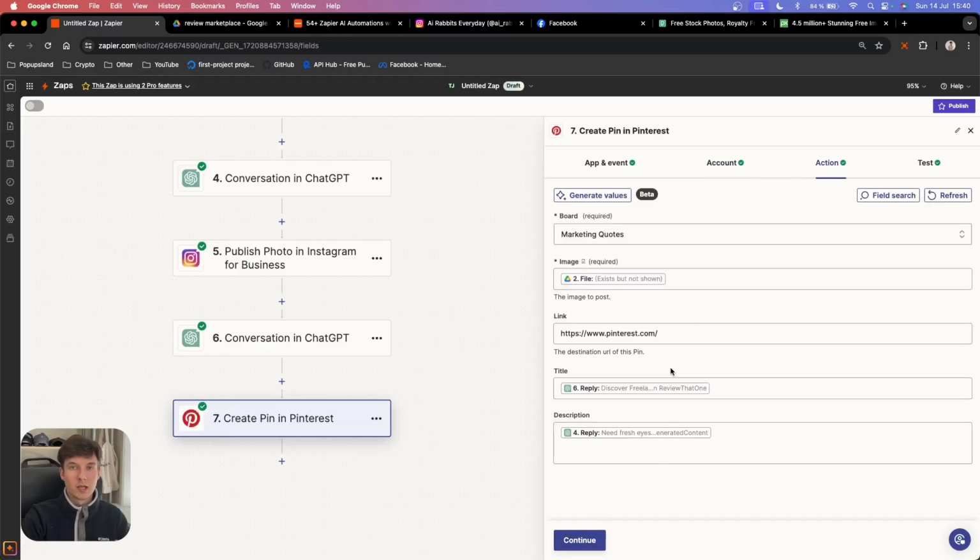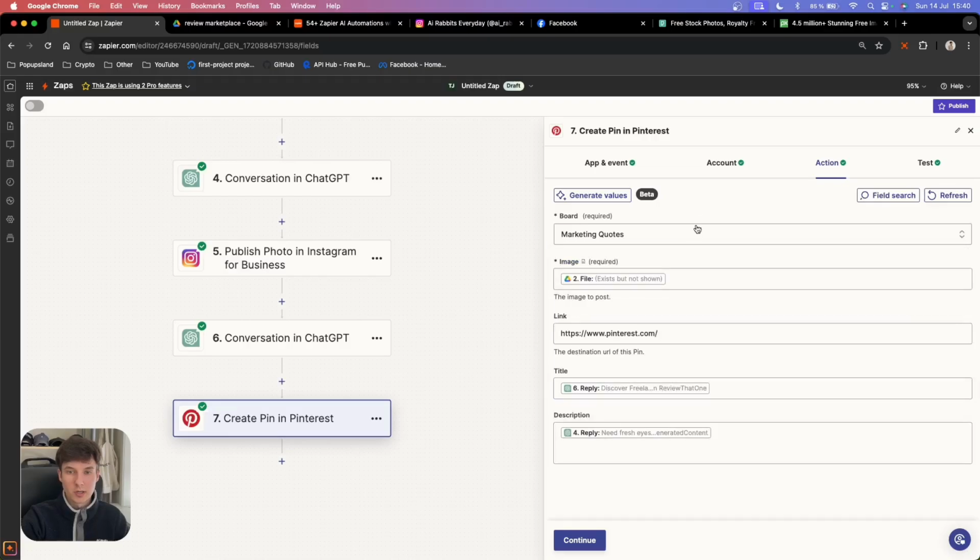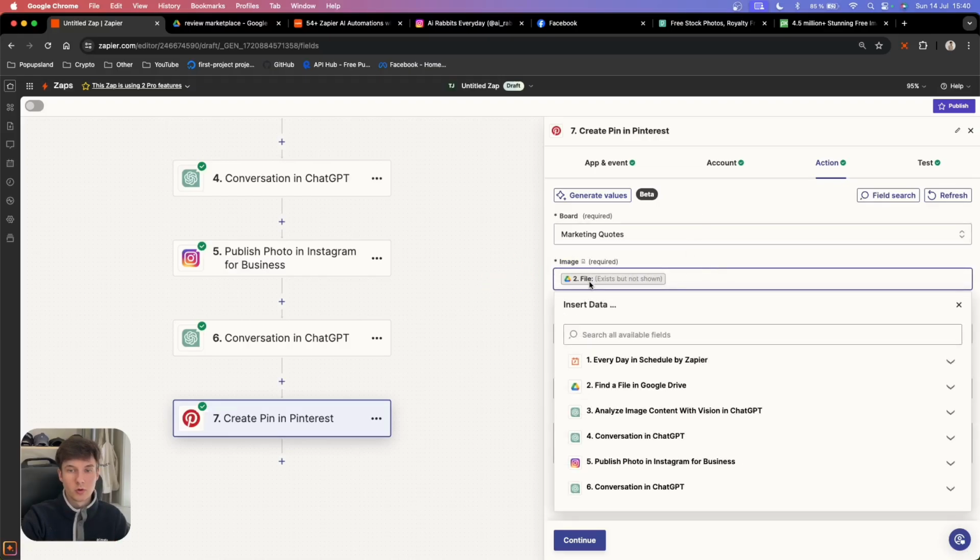And right now we can fill out all of the fields. So the first one is the board that you currently have on your profile. This is going to be the Pinterest account for the business. And so if they have different boards, you can choose the board over here. In this case, I'm using marketing quotes. The next one is image. Once again, you want to choose the variable called file that says exist but not shown.